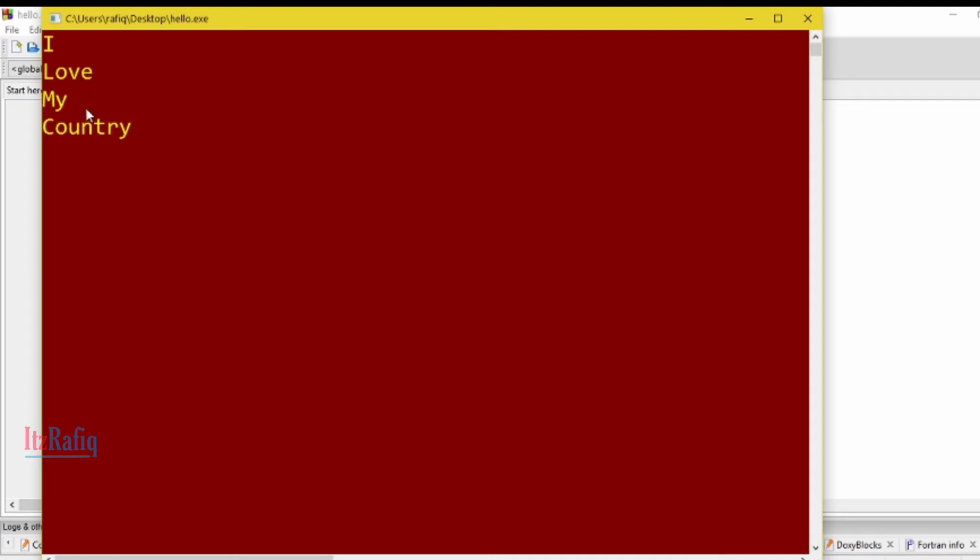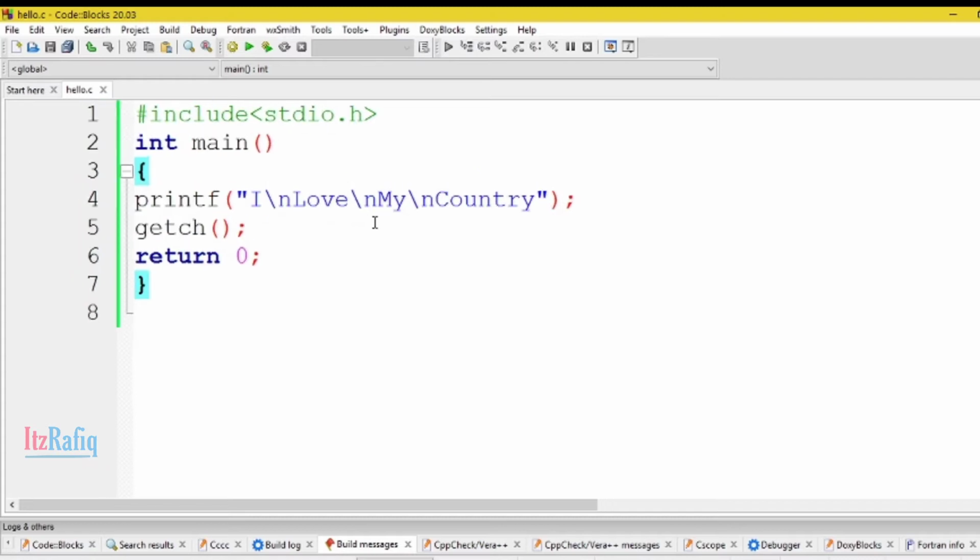So here you can see the output. Each word is on a separate line. So this is the program.